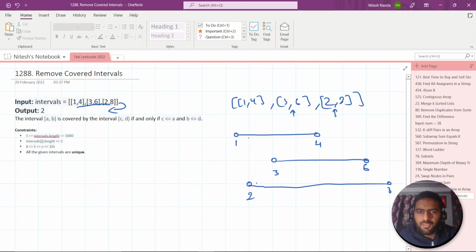So if you compare this 1 4 to this 3 6, as you can see, this is a partial overlap, not a complete overlap. So we will not remove it. Let's take 1 4 and 2 8 also. You can see 2 8 is also a partial overlap because one starts from 1 and the other starts from 2. So we will not remove it.